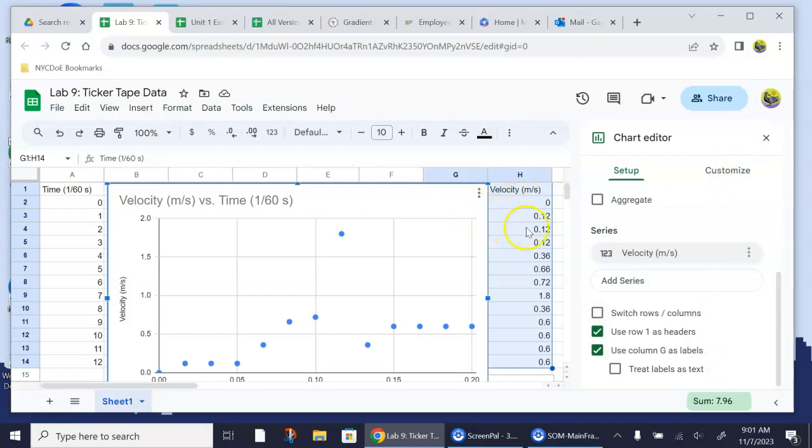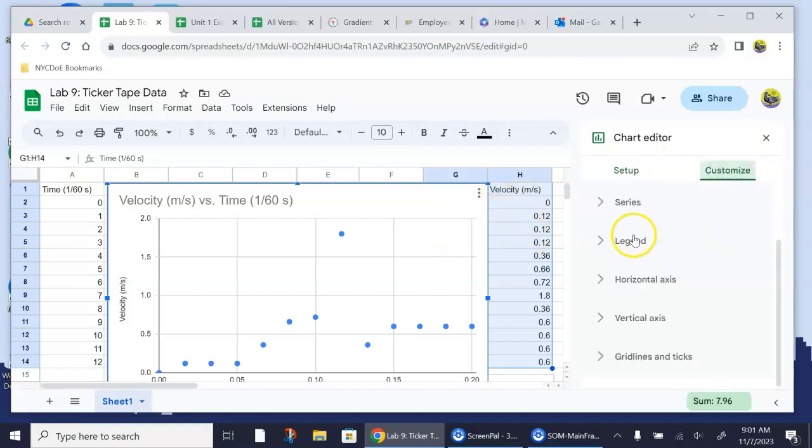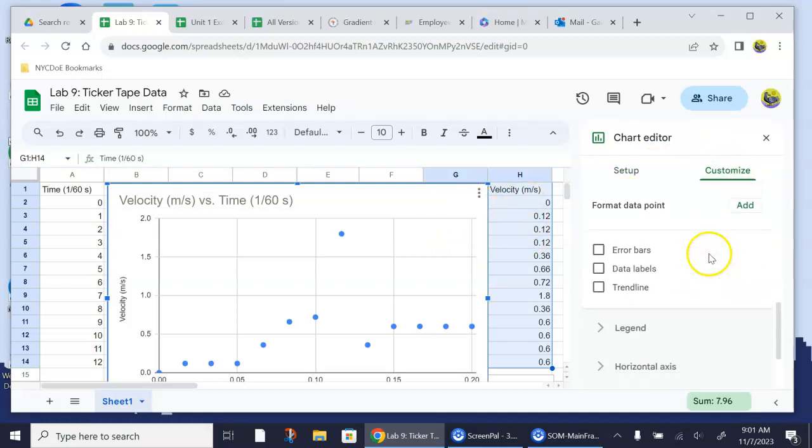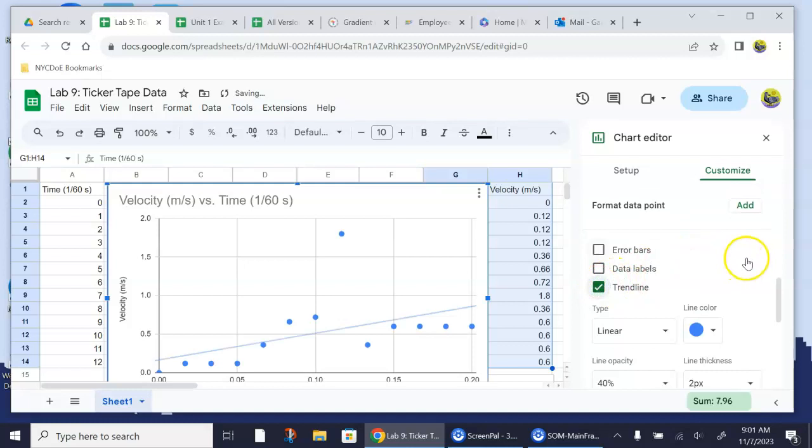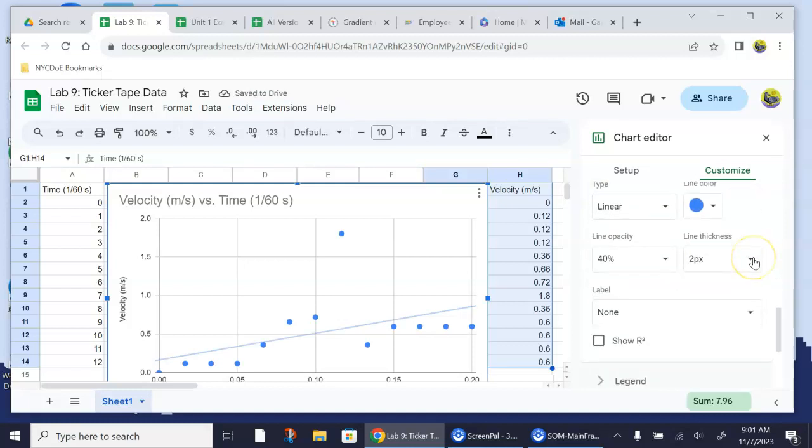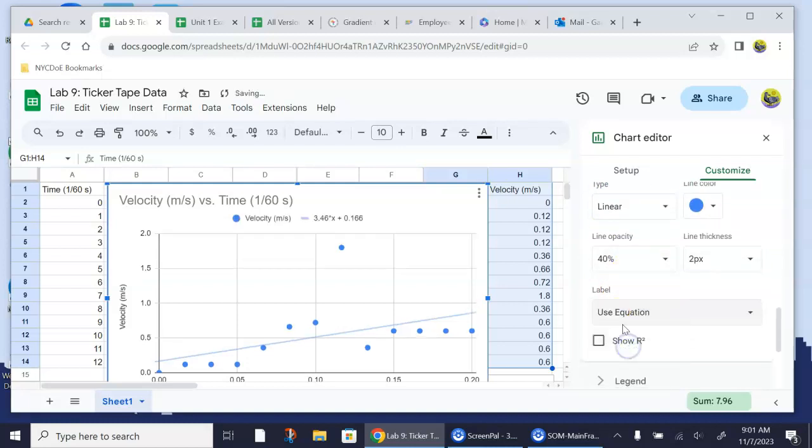Okay, so once again, we're going to customize this chart. You're going to go series, scroll down, add a trend line. This time it is supposed to be linear. So next thing I want is to make sure type says linear, label, use equation, and then in the equation, this 3.46 value is the slope, and that should be your value for acceleration caused by gravity that you're going to use for your calculation on page 2 and page 3. Okay, so that's the ultimate value that we were looking to get.